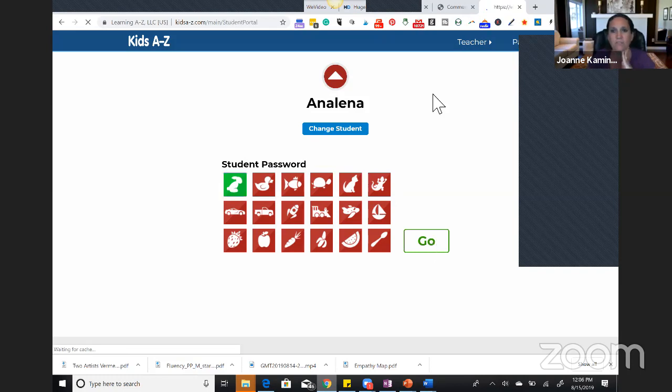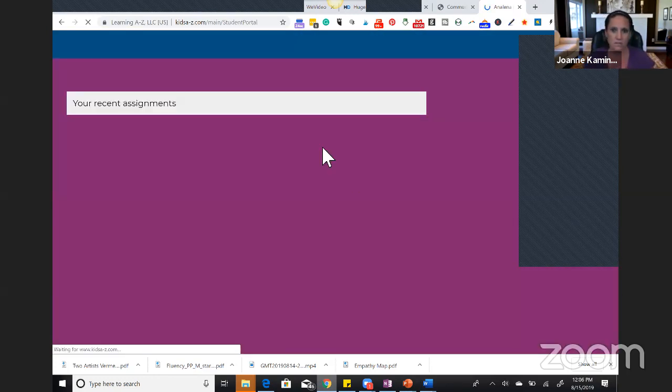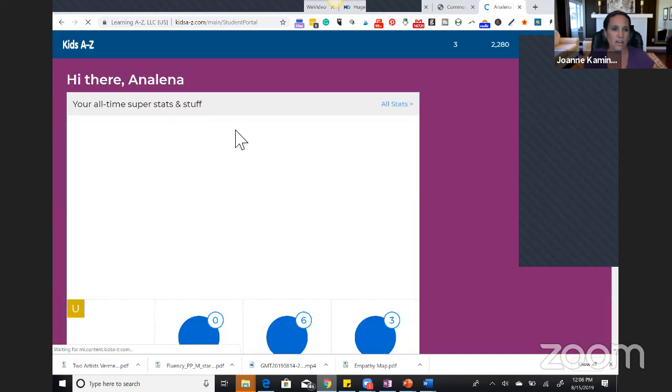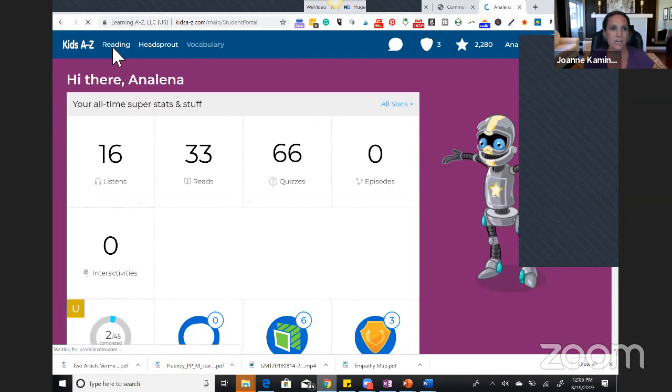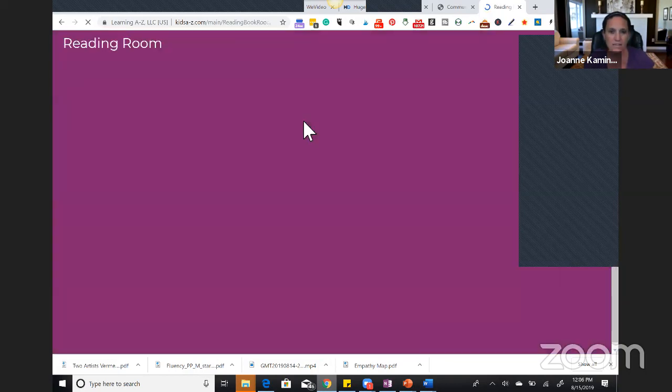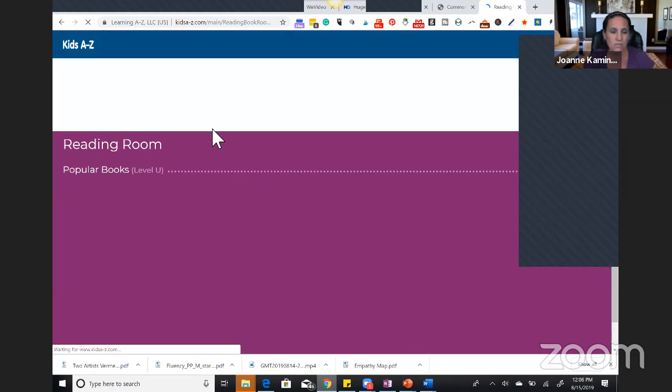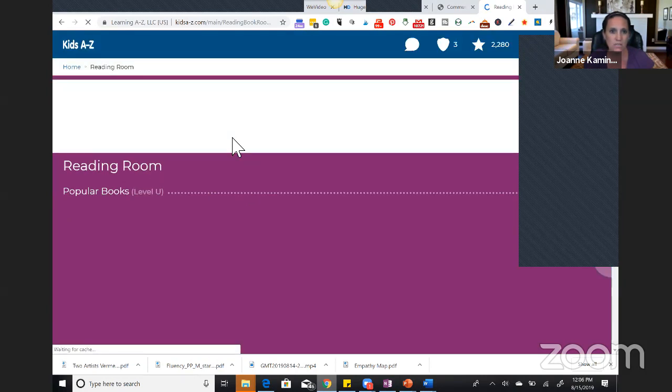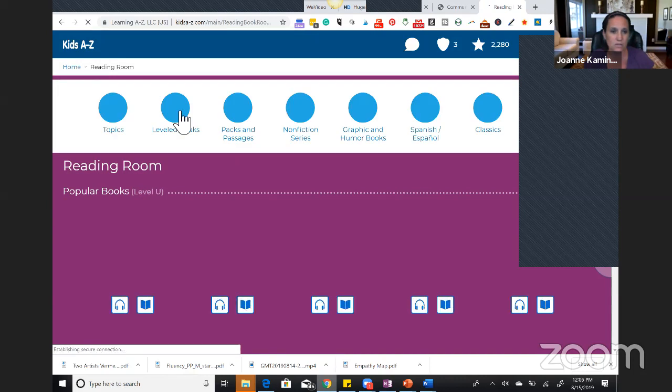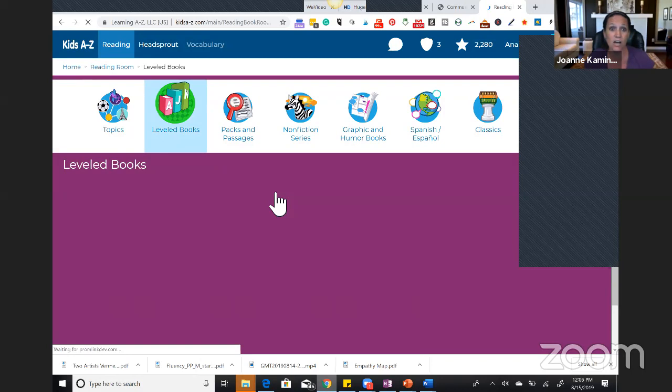So here's an example of Annalena, and I'm going to just move on in here to show you guys how easy this is. All I have to do for Annalena is click on Reading Room, and then I can click on the next button, which is the leveled books. And as soon as I hit leveled books, all of the books that are at their level come on up for us to choose from. I usually only give my kids like 3 or 4 choices of books.